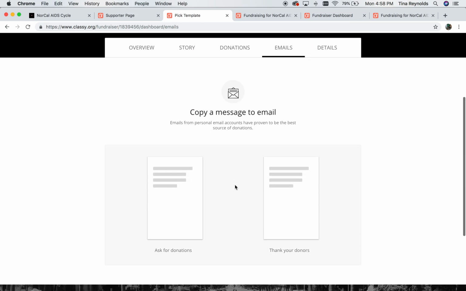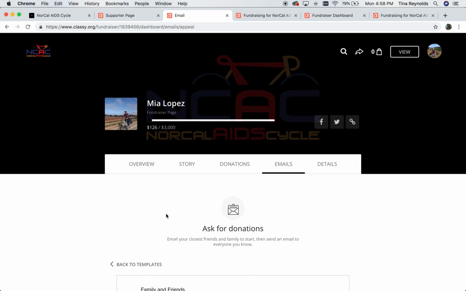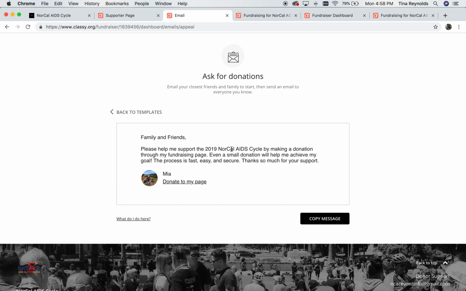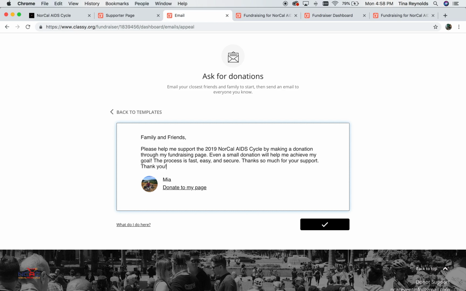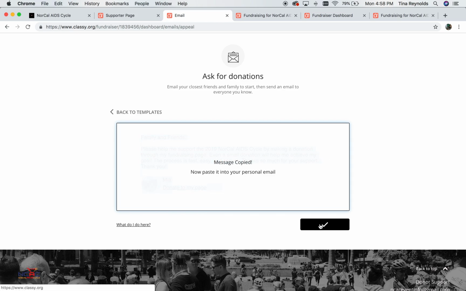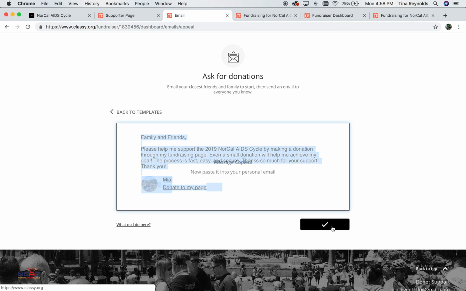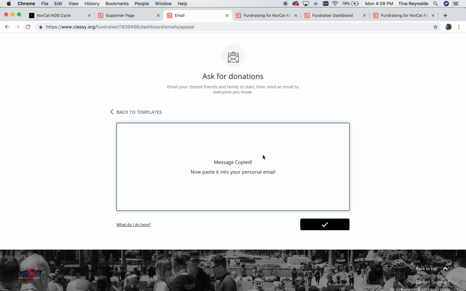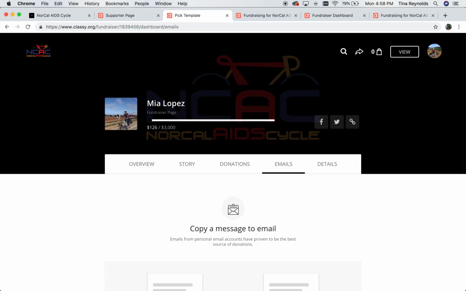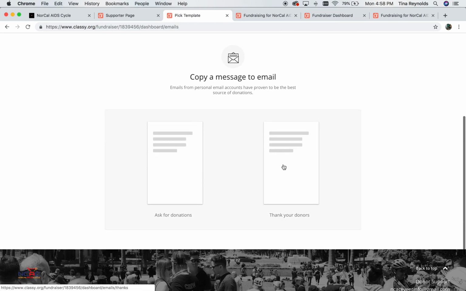Emails, again, you can email, you can use the ask for donations. This is a template, but again, we recommend you can edit it any way that you want. You can see, and then you just click this button here on the bottom right, copy it, and then you can go put it into whatever email profile you like to use.